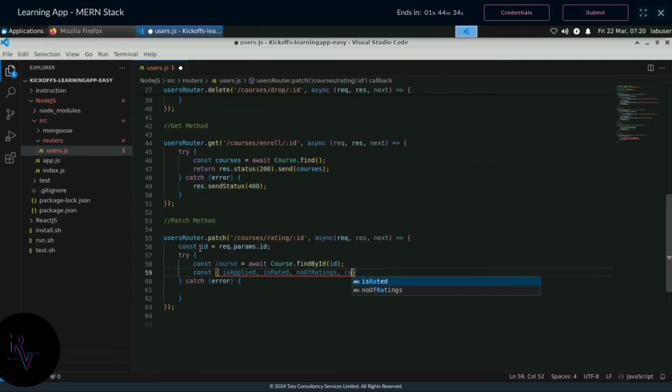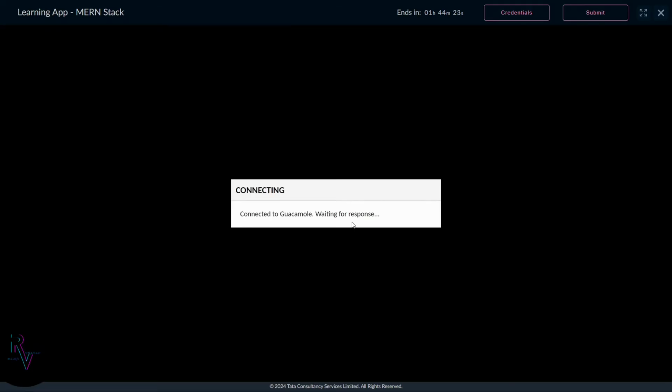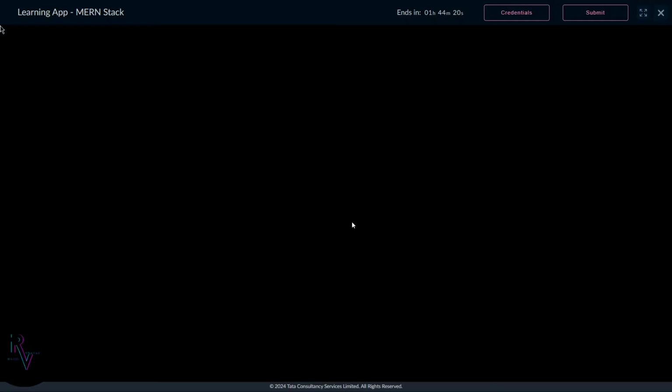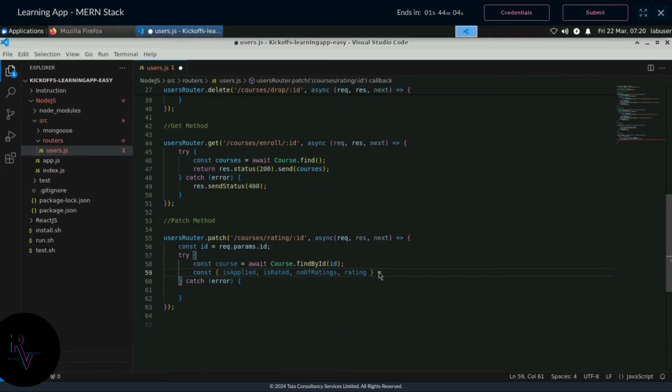Here course is an object representing a course. It contains properties like these: isApplied, isRated, numberOfRatings and rating. It is JavaScript syntax which is used for object destructuring. It allows you to extract specific properties from an object and assign them to variables with the same names. For that we are using it.